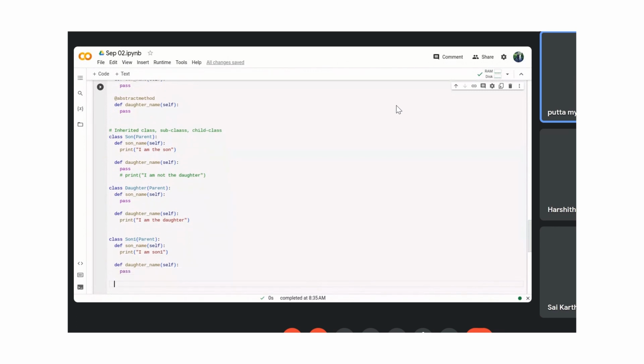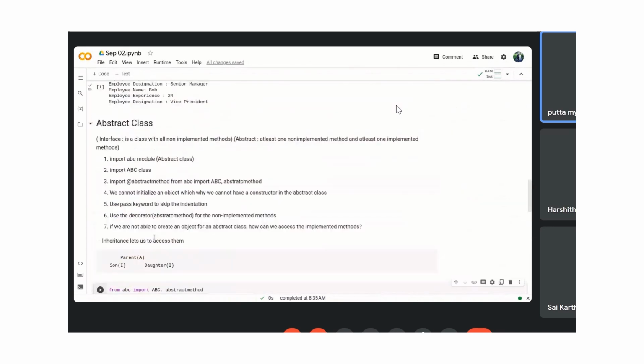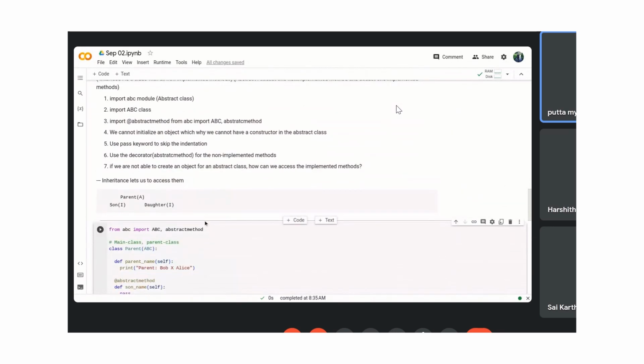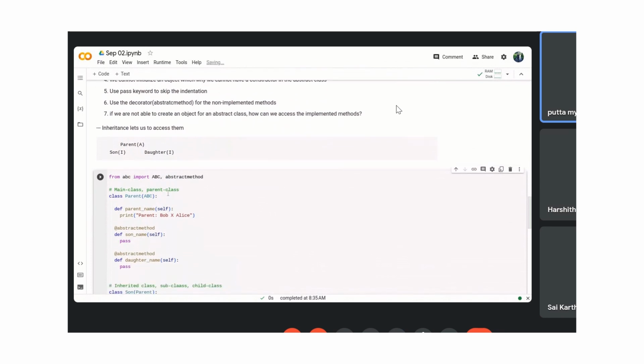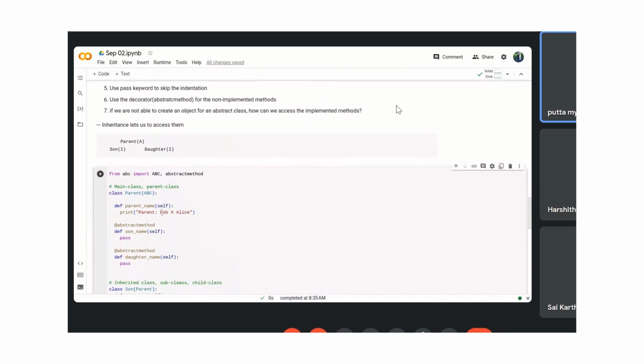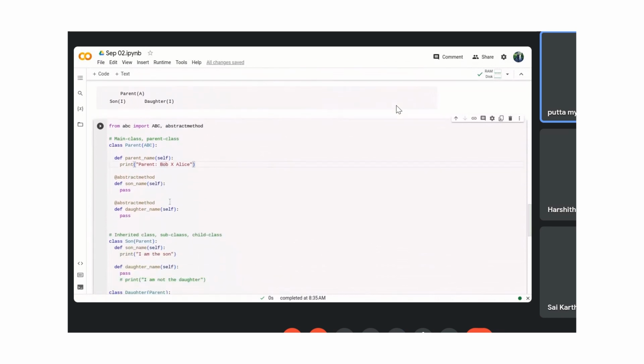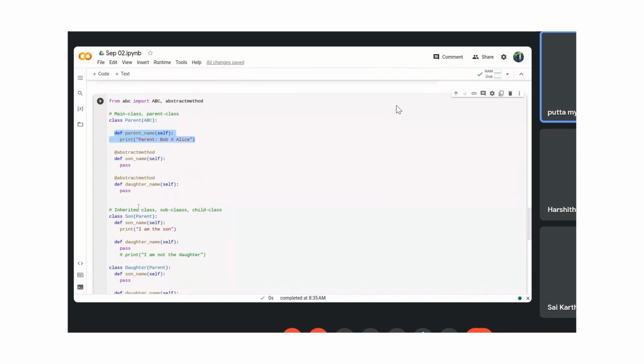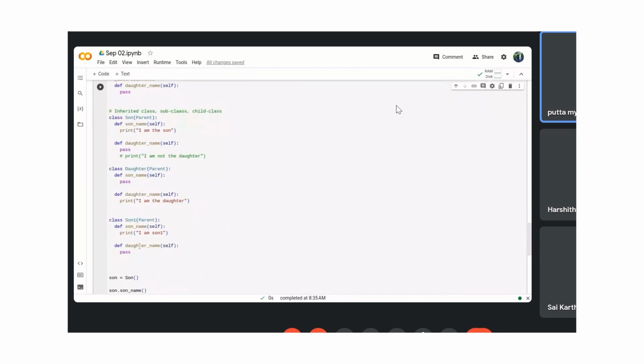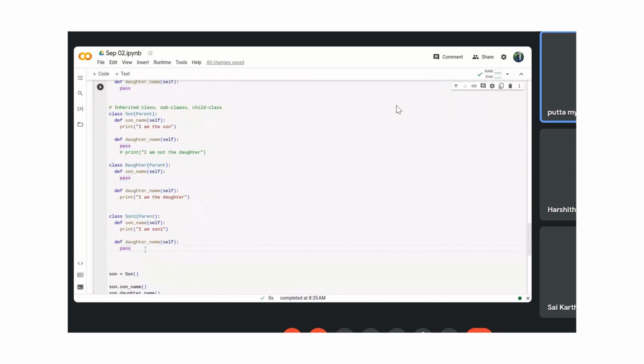Now see, I told you this particular son1 is a son of Jacob and Johnny. But here the parent class says the parents are Bob and Alice. How can I change that? Since this is an already implemented method, how can I modify it? Yes, we can modify it. Even though it is already implemented, you can modify it. Okay, let me modify it here.